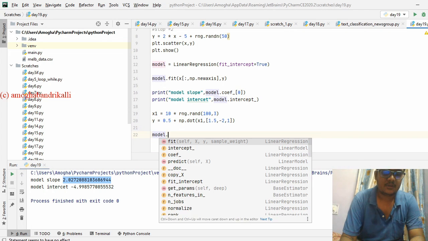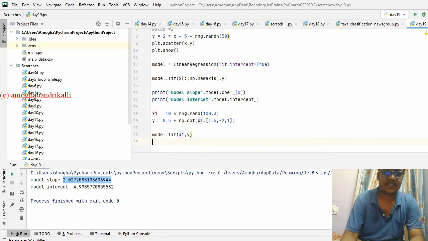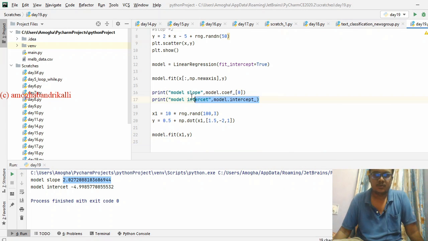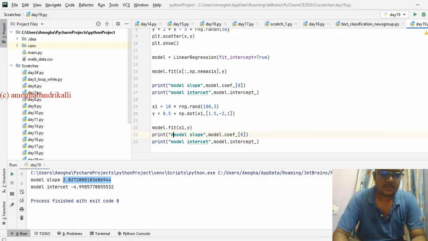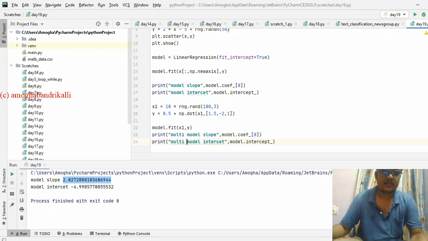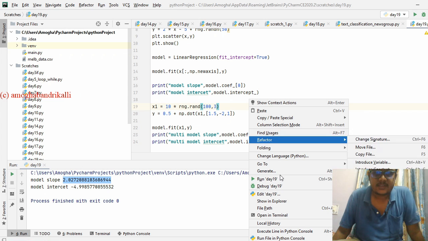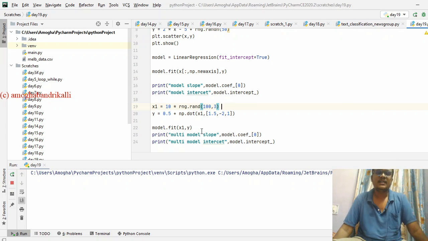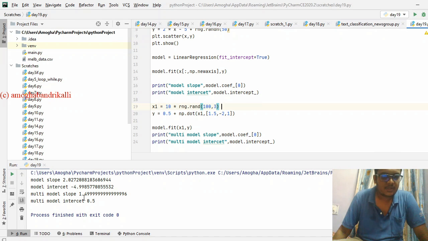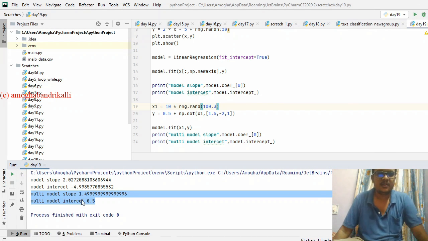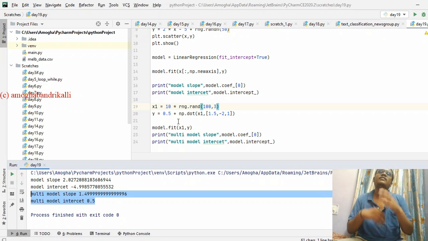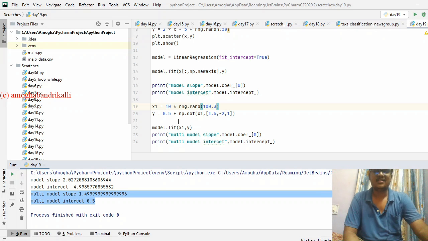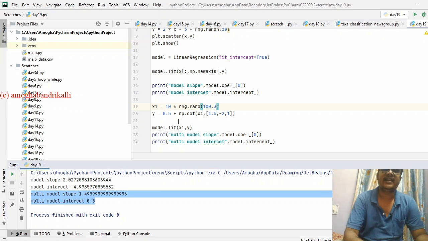You make a model dot fit for x1 comma y, and again you see the fitting equation. This is for multi input of x. You can see how the slope varies: the slope is 1.4449 and the intercept value is 0.5. Like this, if multiple values of x are present, you are going to generate a straight line for this.